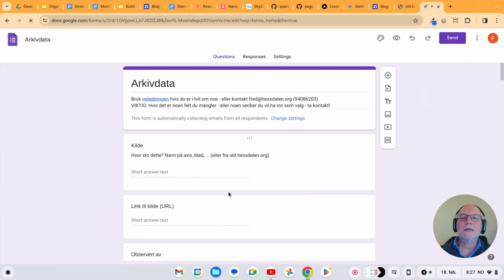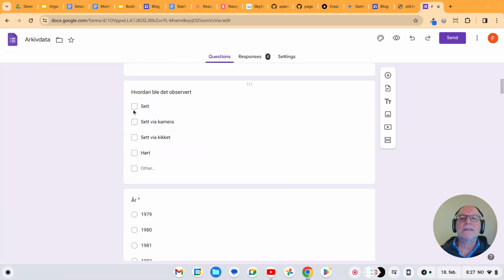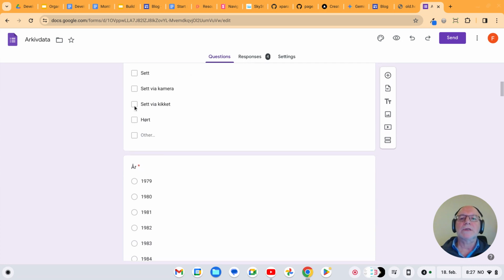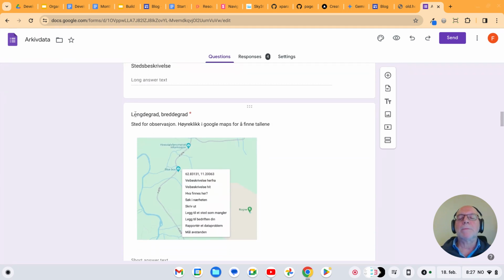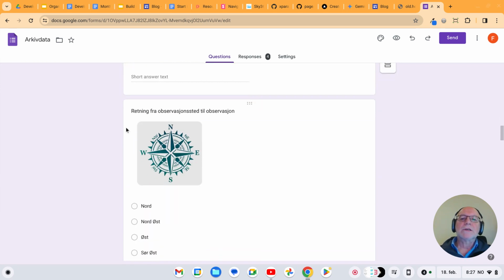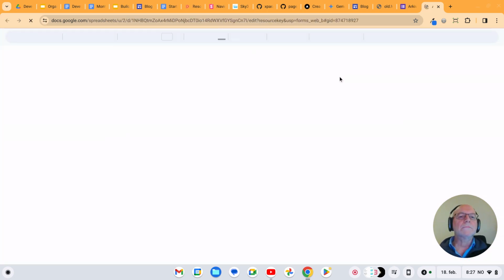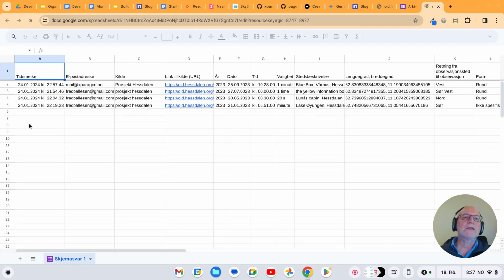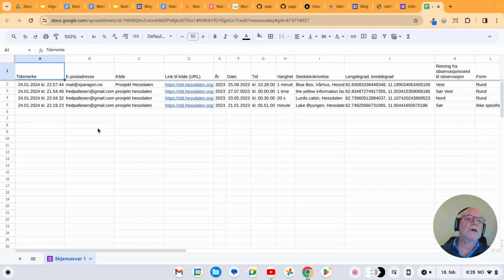So I made a simple form. This is in Norwegian, and this is just like we can put in observations. Is it seen by the eye using a camera? What year, what date, and so whatever. What's the longitude, latitude? So this will then end up in some spreadsheet. But of course, this is not the way it should be. It should be in a proper database, and this database should then be used to put it into the SCU database. So this is just an example.